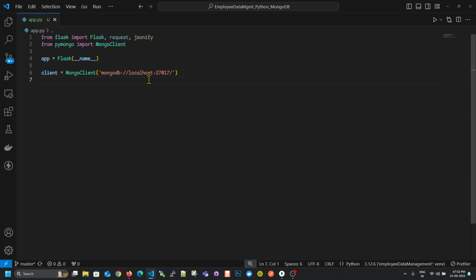Now let's create a database. From client, we will be creating a database called employee_db, and in MongoDB, in each database, you have to create a collection. Inside a collection, we store information in JSON format. So in the db, we'll be creating one collection called employees. It will not be created immediately. Once we insert our first data, then it will be created.